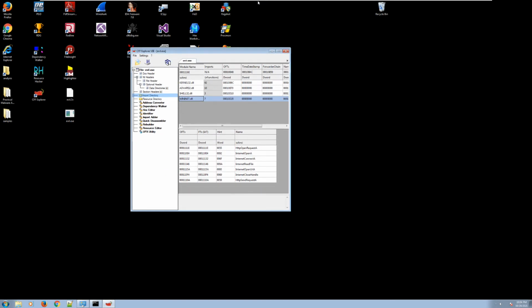So the functions that take ASCII strings end in A, whereas the functions that take Unicode or wide strings end in W. So any one of these functions would suffice to answer that question.